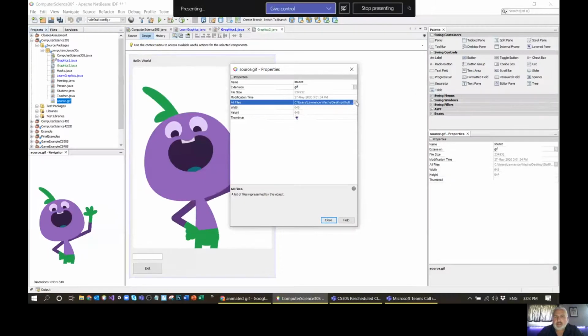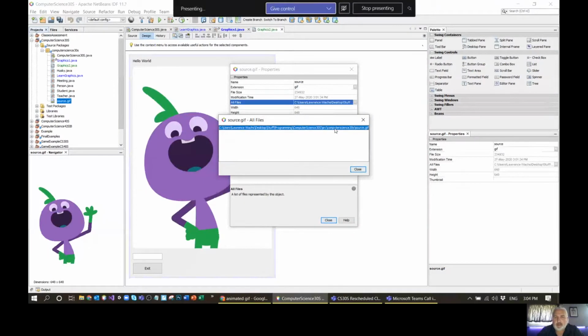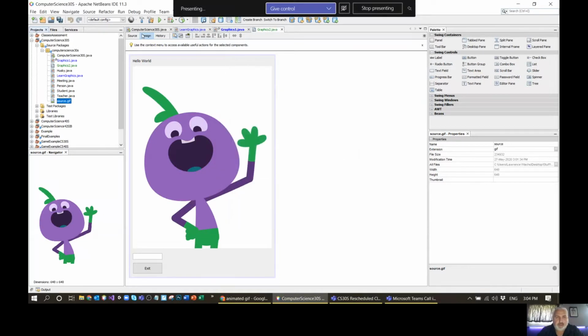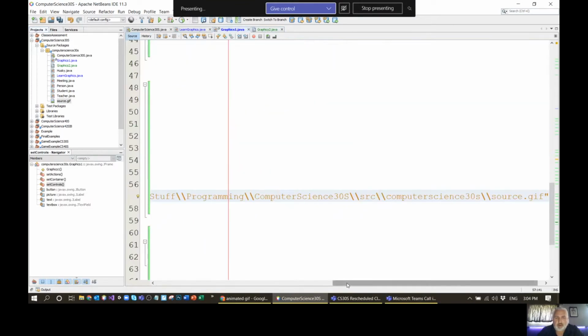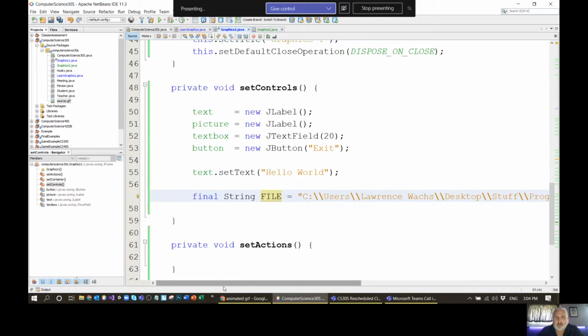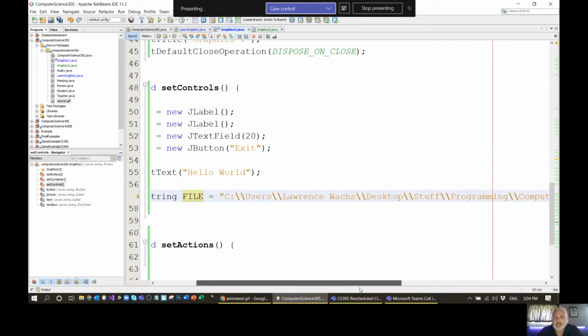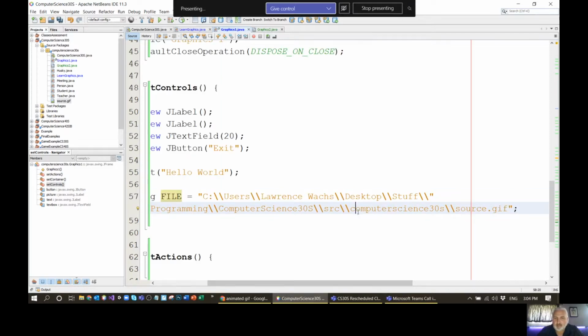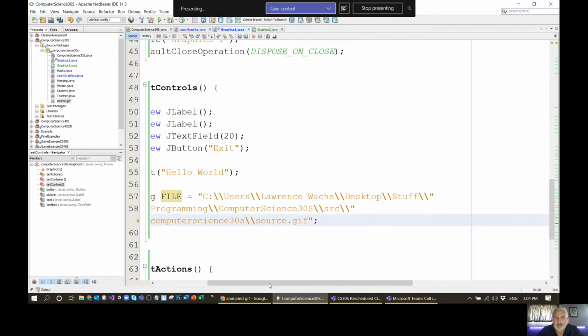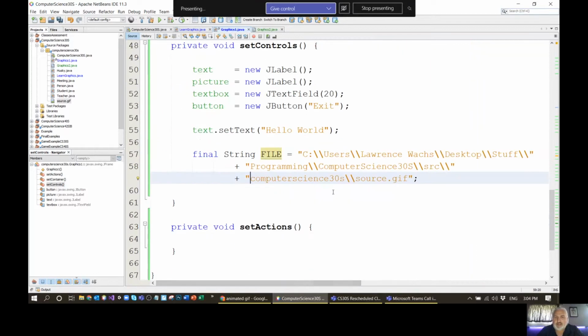So I could actually take that long thing right there, and I think I can copy it. I might be wrong. NetBeans might have disabled that, but, oops, graphics 1. And yeah, that will work. I can actually paste in that big long path to the file. So that's how you get to that source.gif file. I'm actually going to break this into 2 lines because I'm running out of space here. Make it 3 lines. There we go. So there is the file.